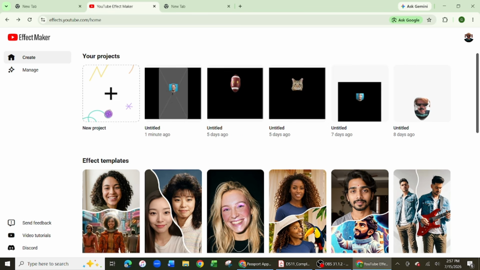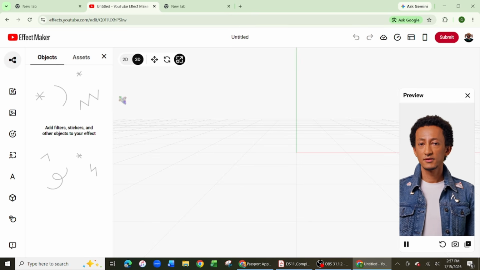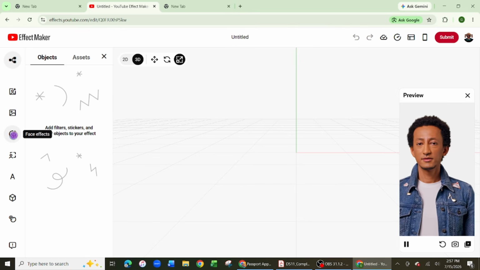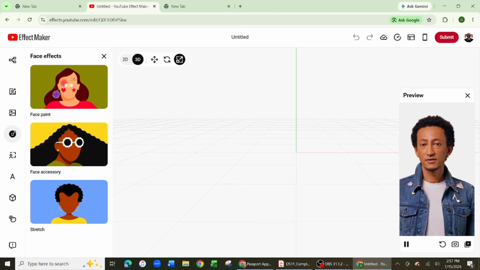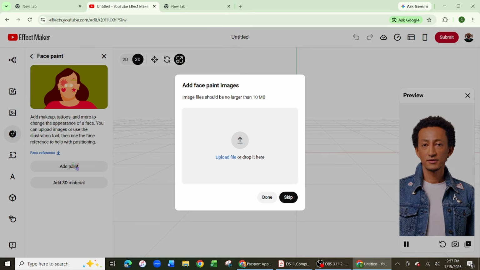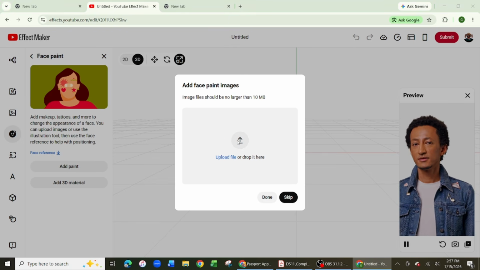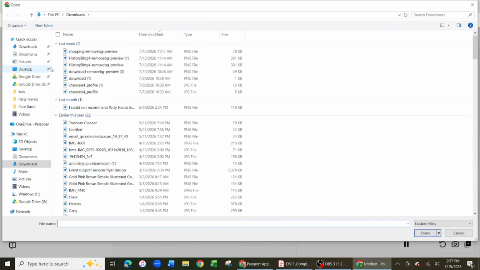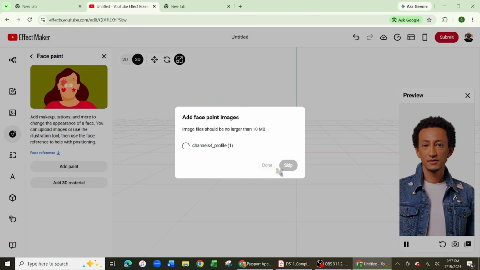So go to effect.youtube.maker and click new project. Then go to face effects, face paint, add paint, and then select the file or the image that you want to use, whatever way you like to put it. So I'm getting it here.